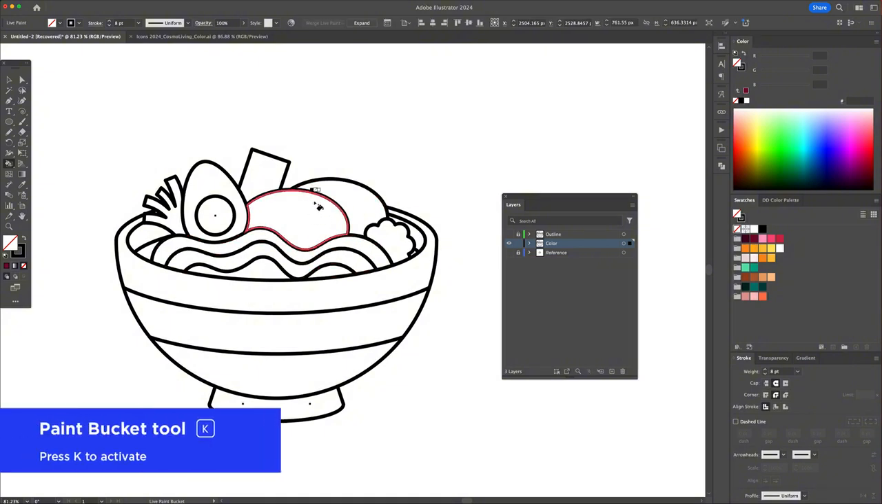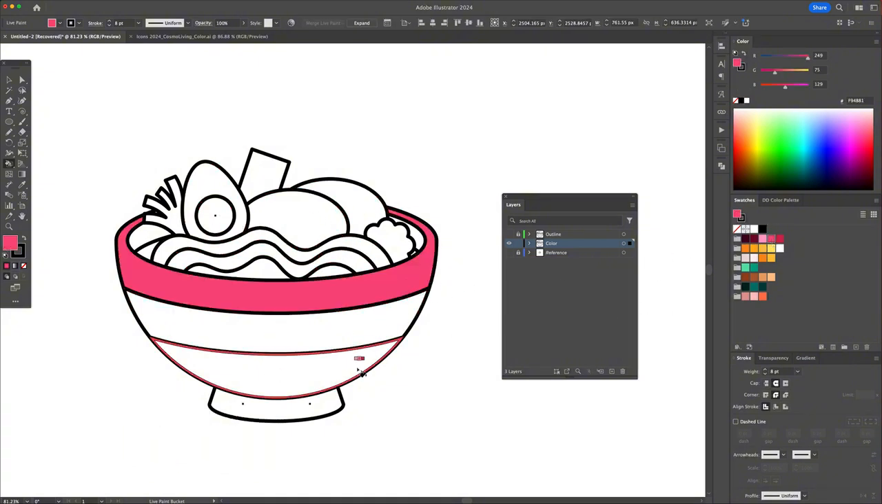Activate the Live Paint Bucket tool and click on the illustration. You can now assign a color to every closed shape. Using colors from the color palette, click and assign your colors. I'll leave color codes in my video description.